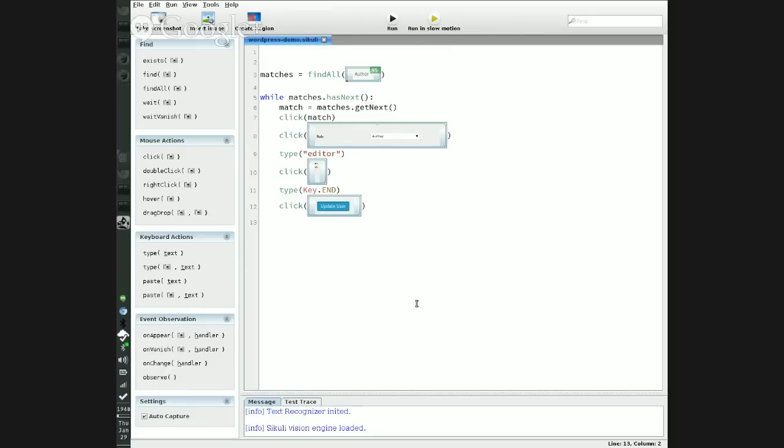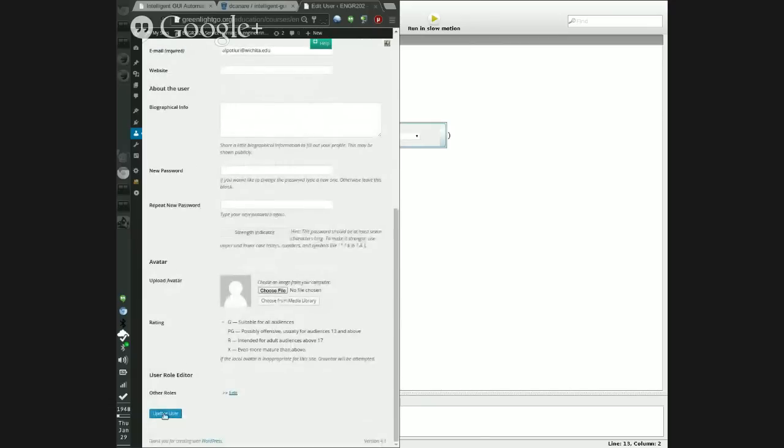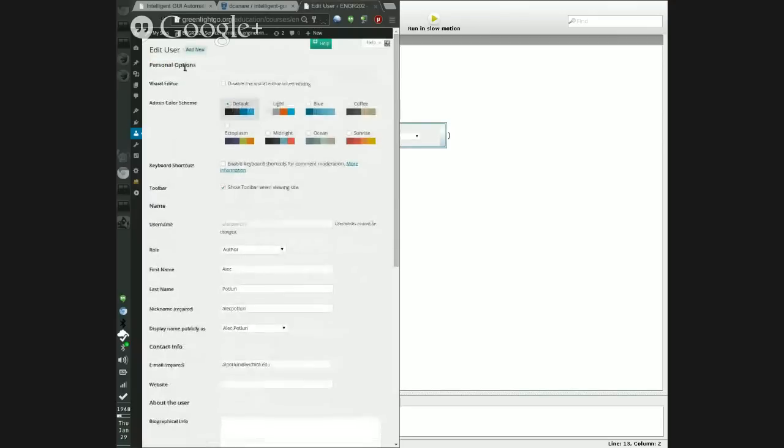Okay, so we have this program here. Let's see what happens when I click on the update user. I need to see what happens. I'm going to set him back to an author. What happens when I click update user? Does it take me back to the user list, or does it take me? It takes me back to his page. So I need to tell the program to actually. Oh, it went away. Oh, did you see that?